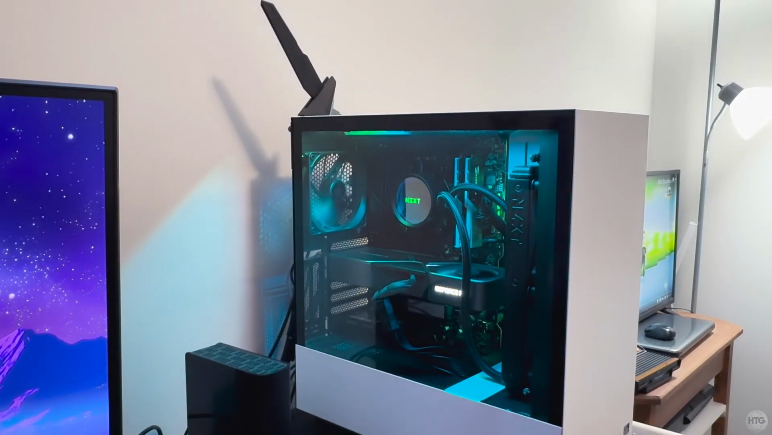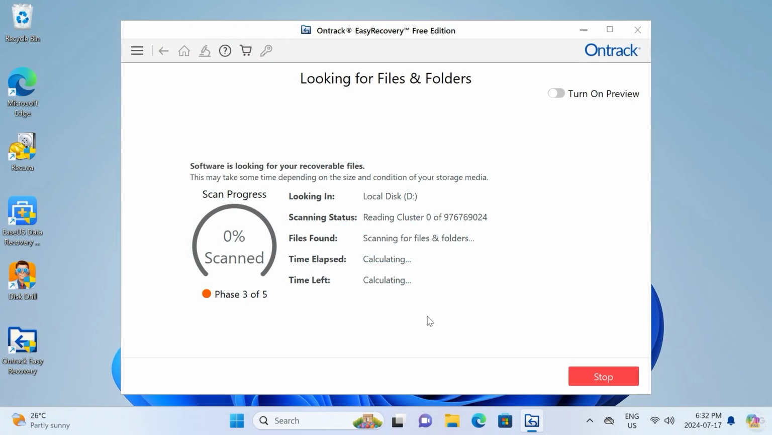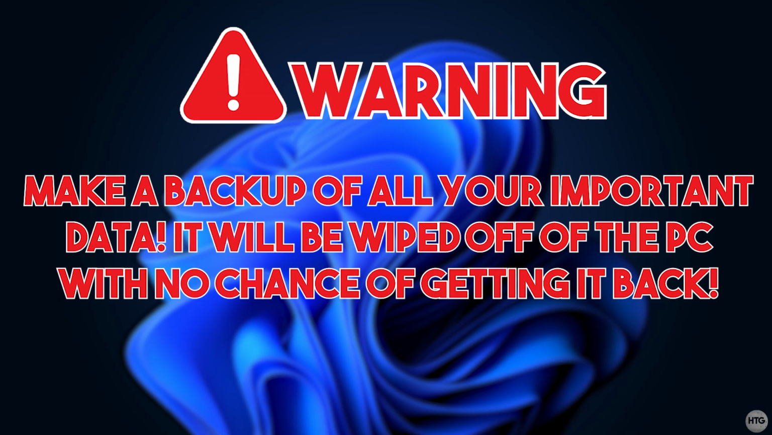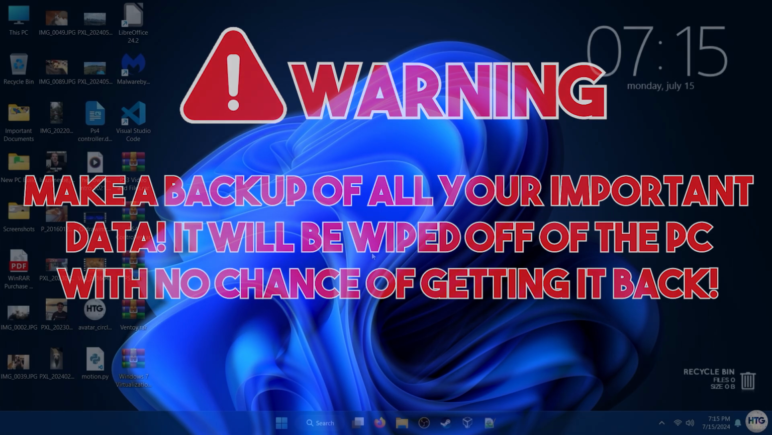The method I'm going to show you in this video will securely wipe your computer so that it will be almost impossible for anyone to recover any files using data recovery software. So before you begin, make sure that you have a backup of any important data, as it will be wiped off the PC with no chance of getting it back.